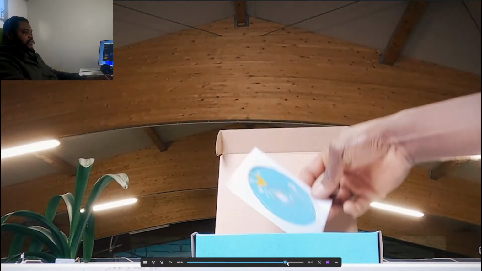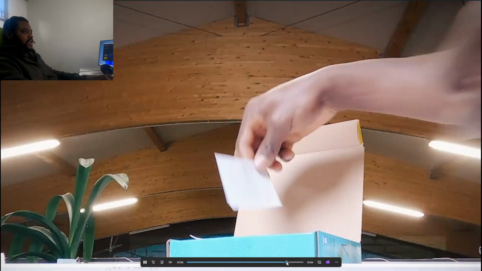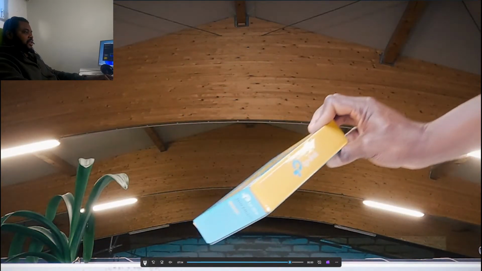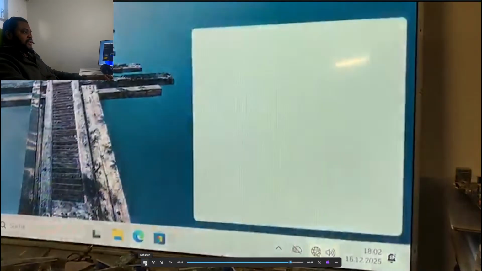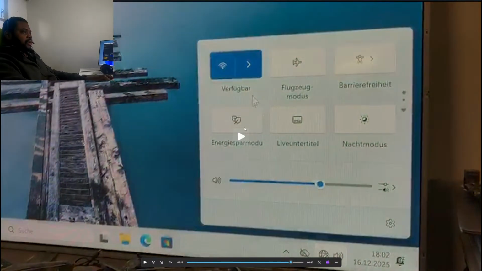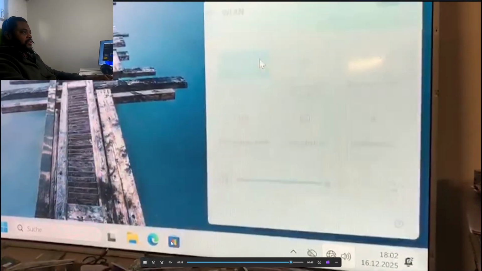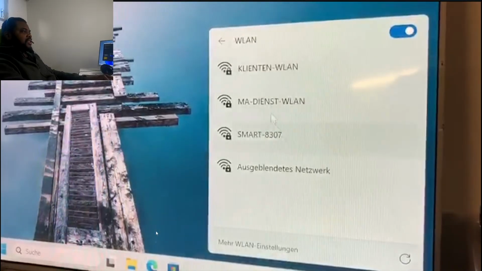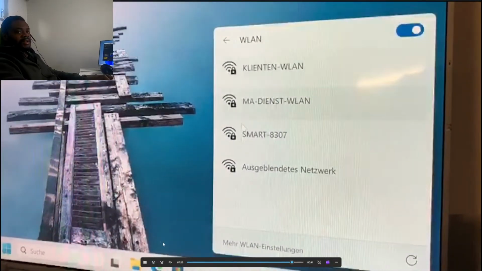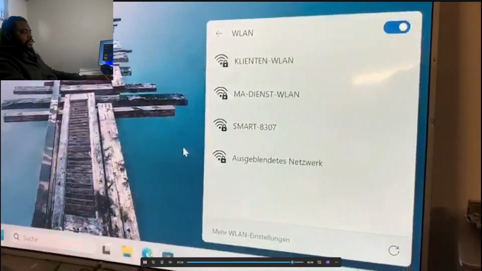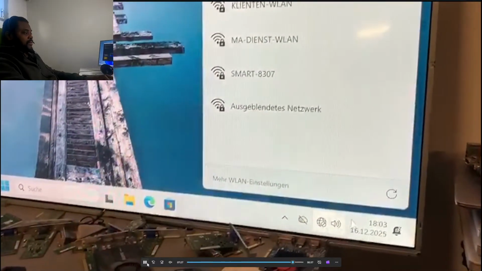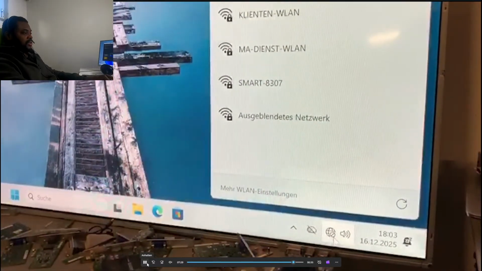Okay, so I just went ahead and packed everything up, just to preserve it for next time. But if you switch on your PC, you click on the internet menu. This is the icon for the internet. You click on it, and you have the possibility of seeing all the available wireless LAN networks that you have, right?